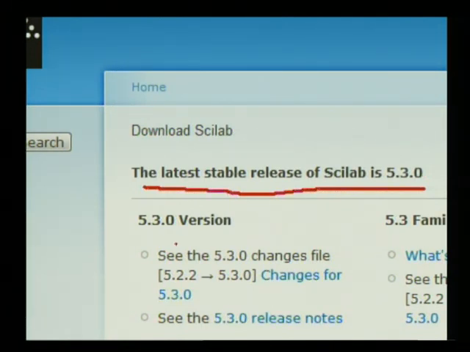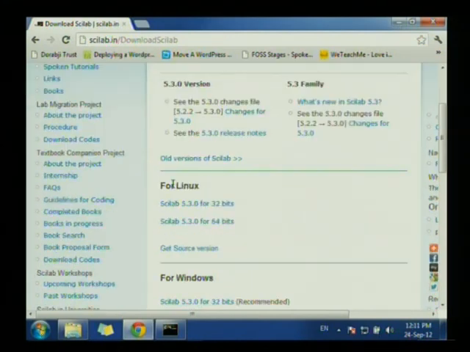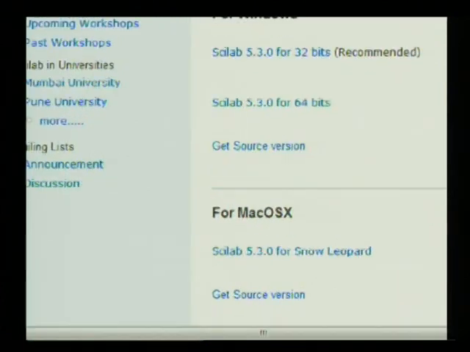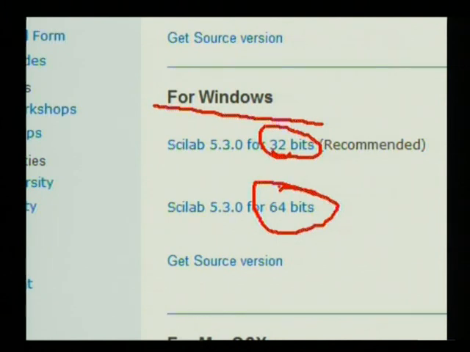And let's see, you have it for Linux, for Windows, everything. We will use Windows right now. Okay, so for Windows, this one, it is again Scilab 5.3.0, 32 bits, 64 bits, but what is recommended? It's 32 bits that is recommended. So we use Scilab 32 bits.